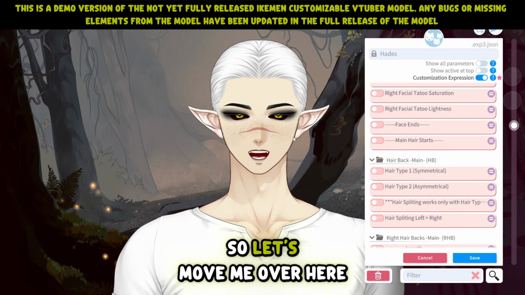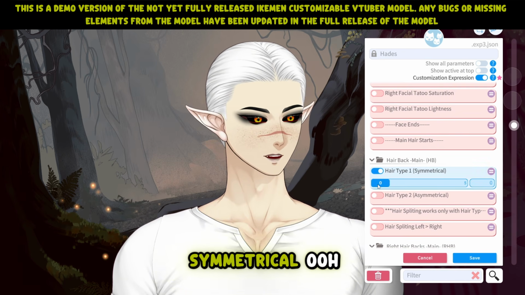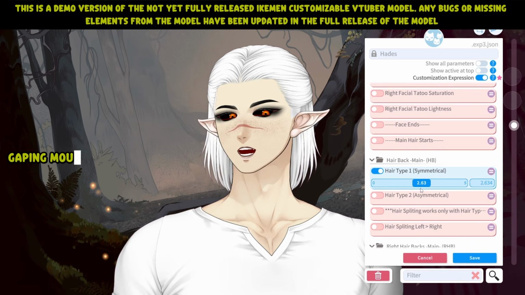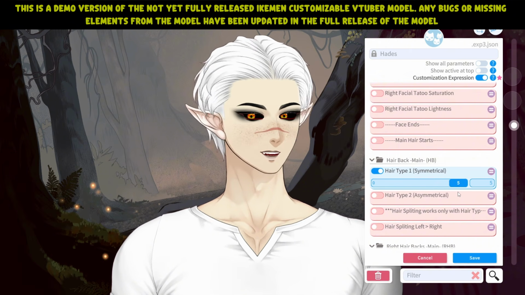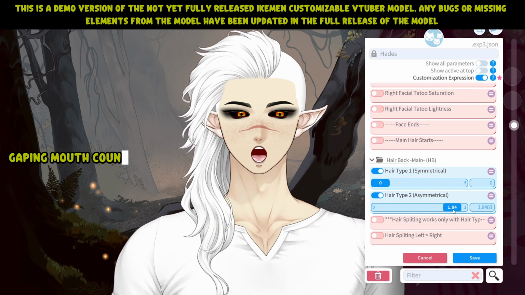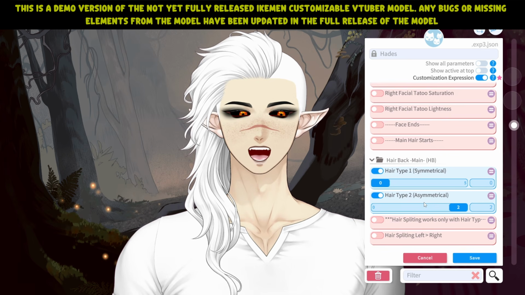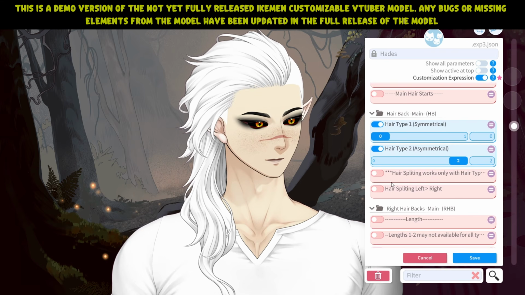So let's move me over here. And then we've got hair type symmetrical. Ooh. Nice. Some good short styles. And then asymmetrical. Yes. Oh, this is so good.